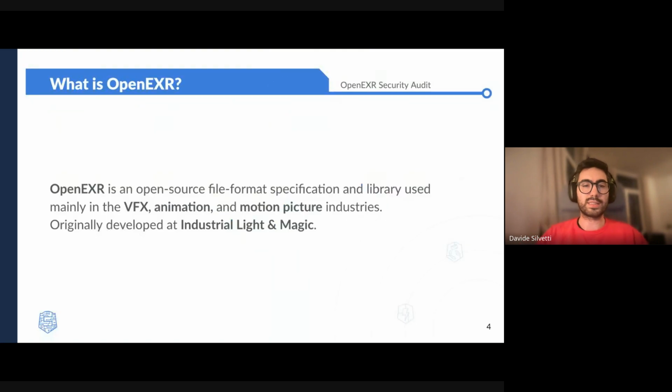So let's start with the context. What is OpenEXR? OpenEXR is an open source file format and specification used mainly in the VFX, animation and motion picture industries. It was originally developed by the company Industrial Light and Magic, and was then released as open source. From then, many other companies in the field contributed to it, for example, Walt Disney Animation, DreamWorks, Pixar, and many more. It is also used in Apple Vision Pro devices.